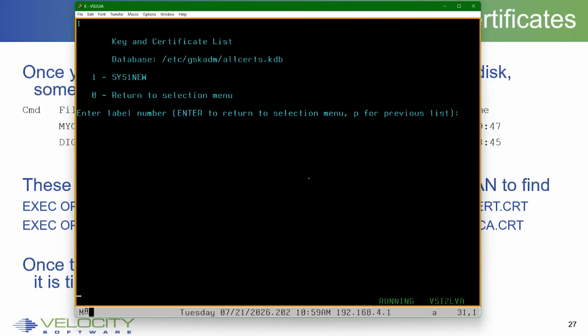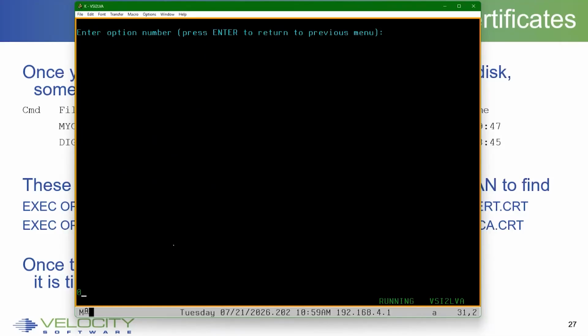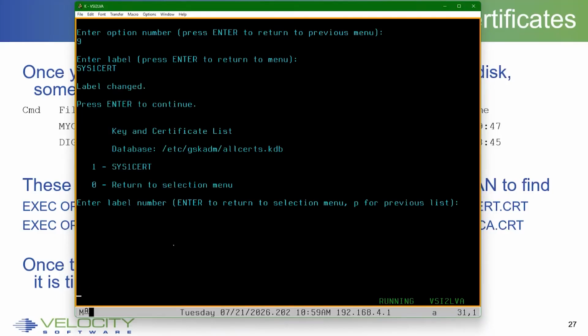So if you go into option 1 to review your certificate and keys, you'll see sys1 new. If you select it, you can use option 9 and change that label. And this is important later on. So option 9 and sys1 cert. So it changed the label, now it's good. And I'm going to return to the main menu.